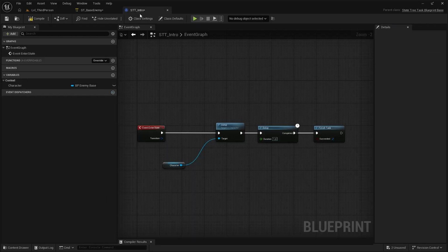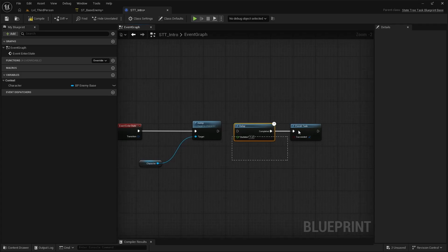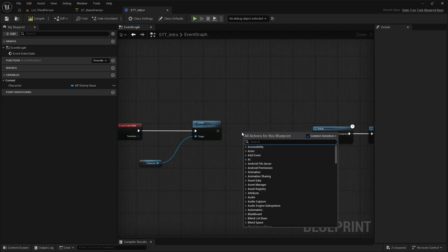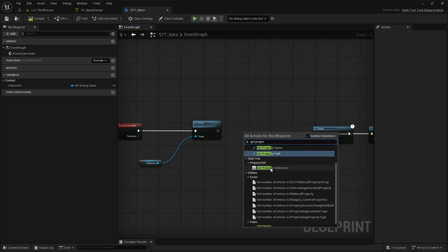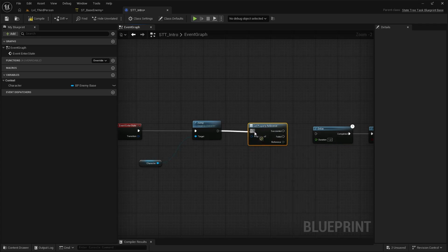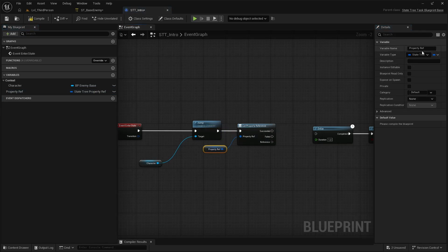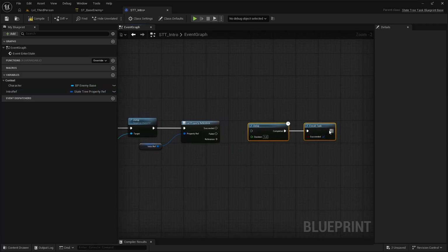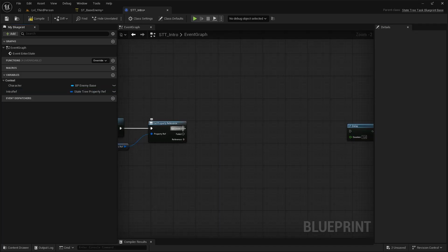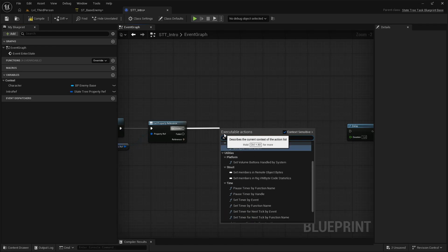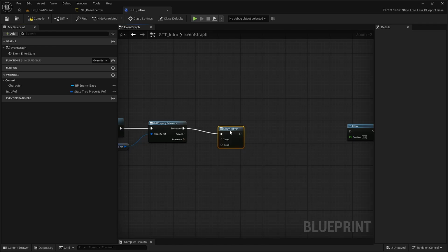Now with this setup, we need a way to set this parameter inside of this StateTree task. So let's go back into our StateTree task. Let's create a bit of space after jump. We are going to get a get property reference. We're going to plug this in right here. This property ref, we're going to promote to a variable, and we'll call this the intro ref. You'll see that this is a StateTree property reference. Next, we're going to create a bit more space. Now we're going to drag off succeeded and say set by ref. And the reference becomes the target.